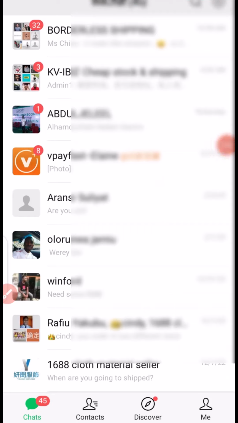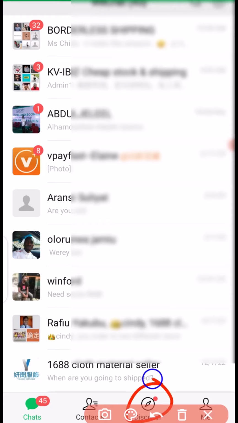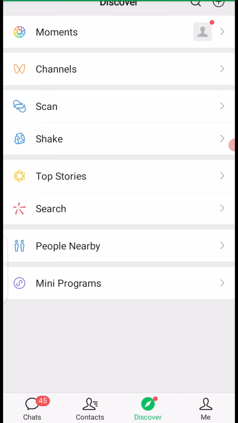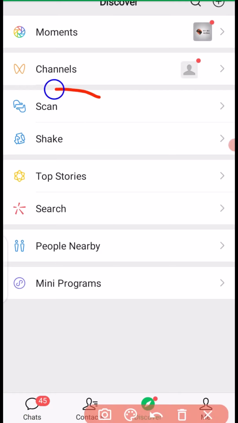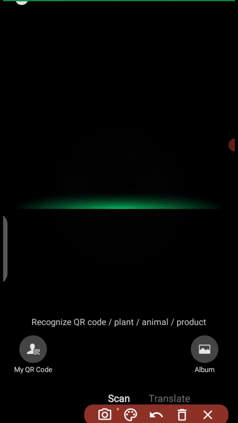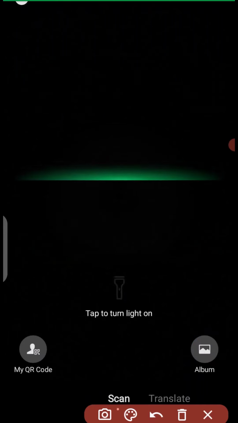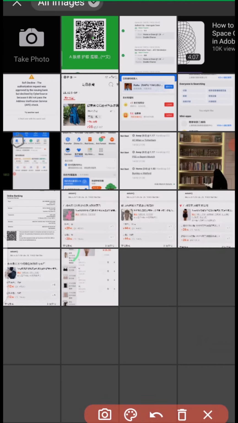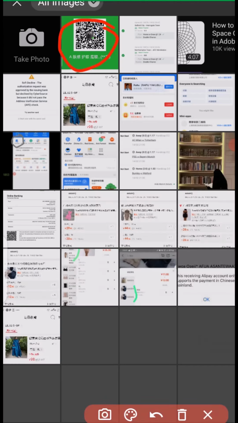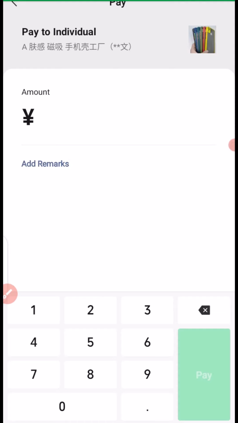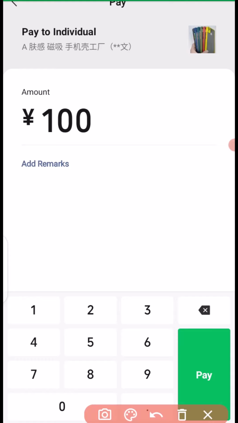Then another second method to use and send money on WeChat is to click on discover. So you click on discover, it opens up in a page. Then at the point here, make sure you click on scan. Then right here, click on album. Then at the point here, you have to select your QR code. Next thing you need to do is to enter the amount you want to send and click on pay.